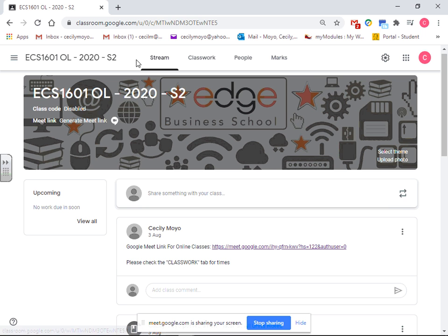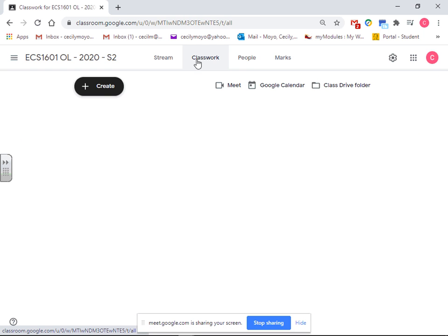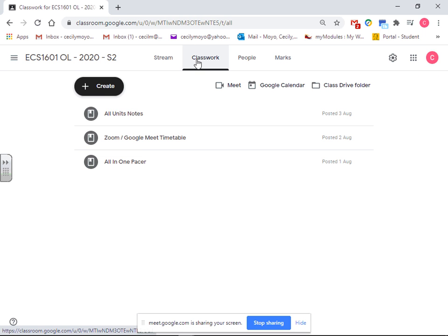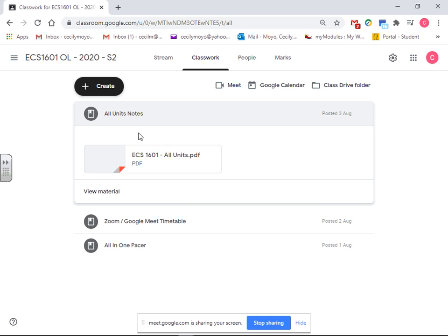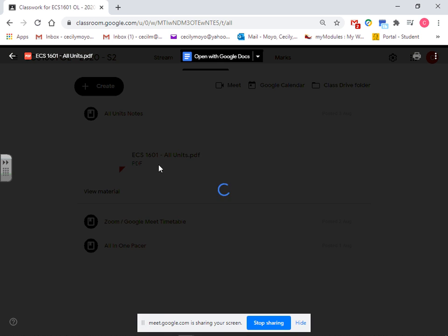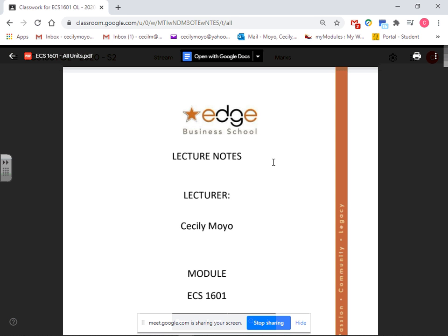Okay, so besides the stream, there's these other tabs that say classwork, people, and marks. We are not really going to use these two. We are going to use the classwork one. On the classwork, so far there's three documents that you are going to find here. The first one says all unit notes. So this is basically our notes. If I click on it, it will just show us the notes that we are going to be using for our lectures.